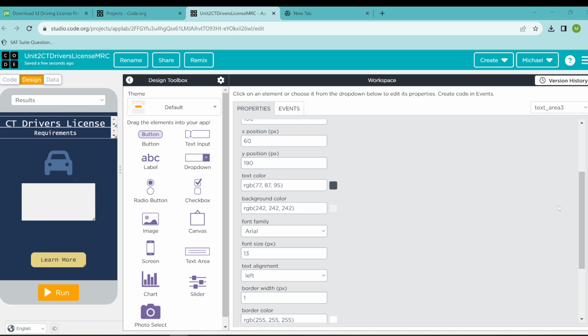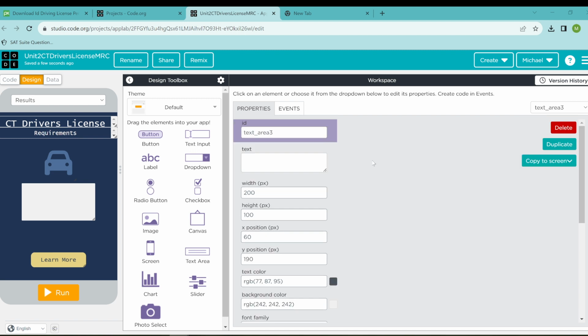And in this text area, we want to scroll up to the ID. Notice the ID changed, so we're going to put output here. And if you remember when we demoed the app, this is where the actual paragraph comes up, guiding our user based on the decision. So we're going to keep the text blank because that text is going to come from the JavaScript decision. All right, and the width, let's change that to 250.